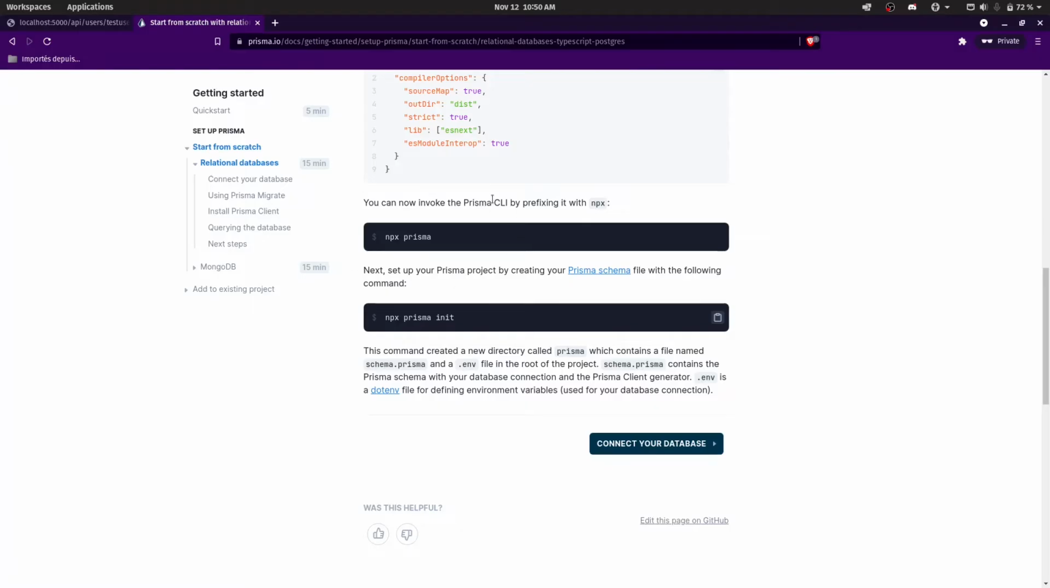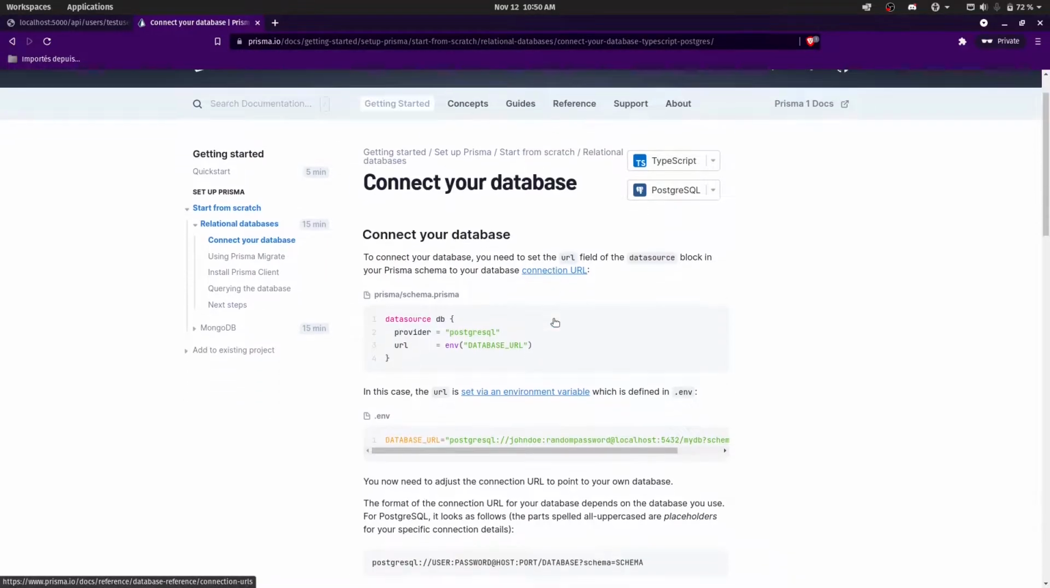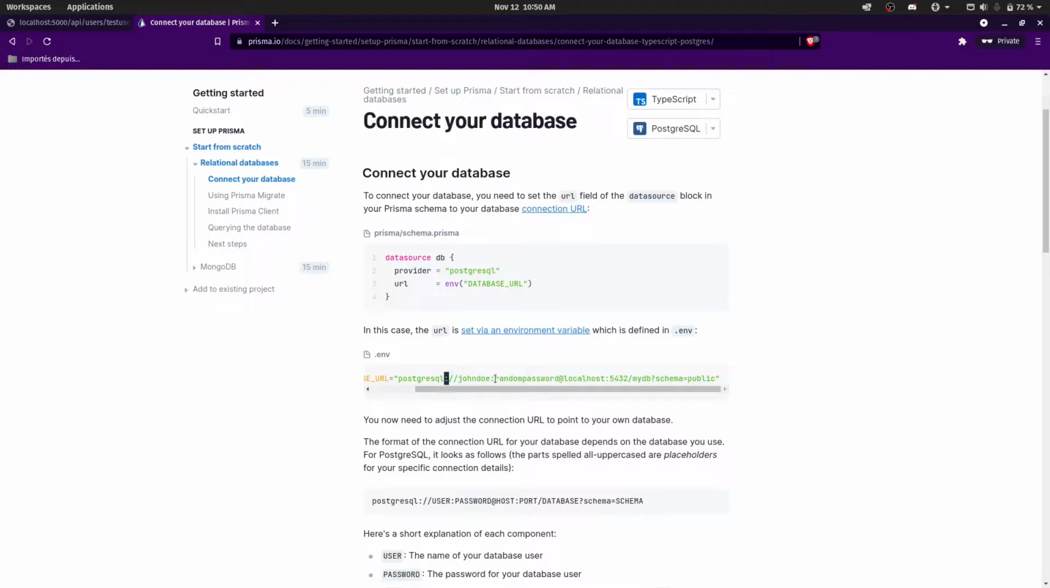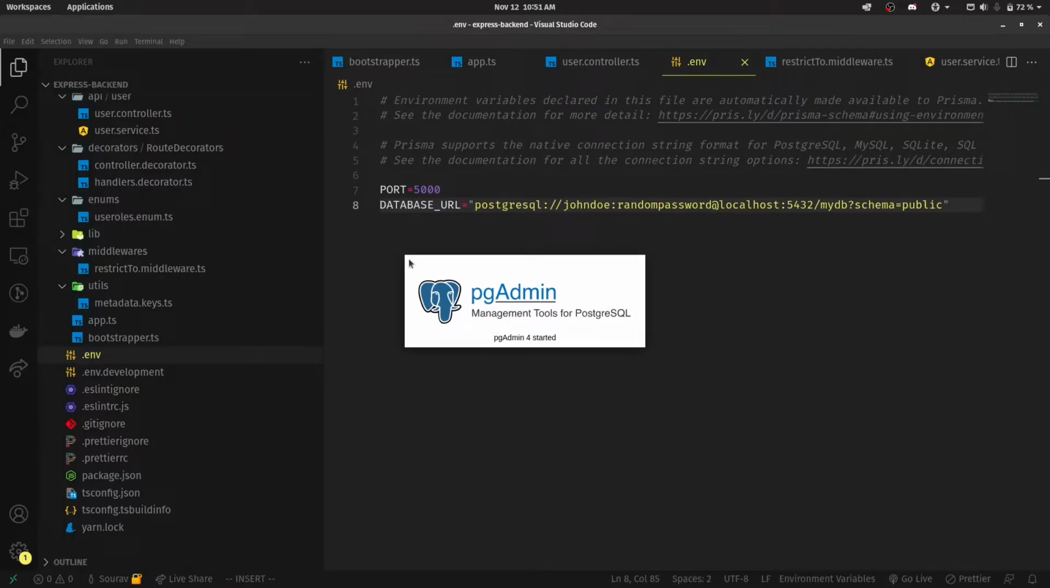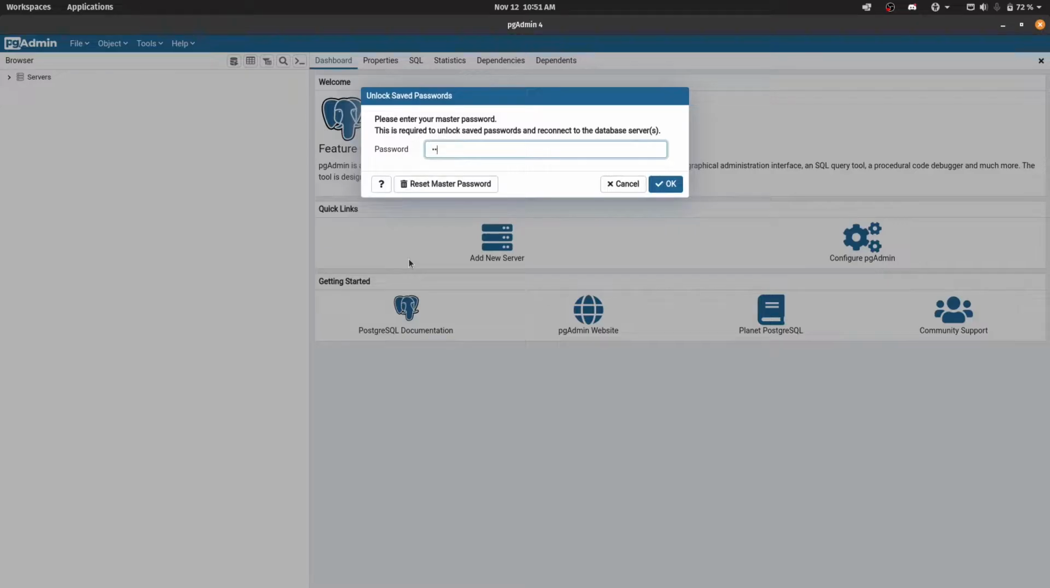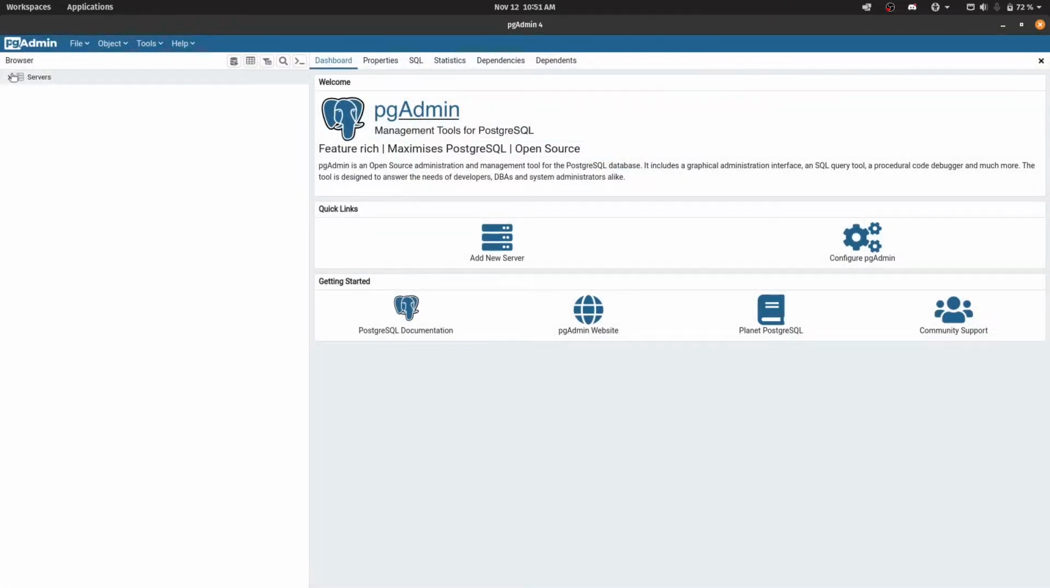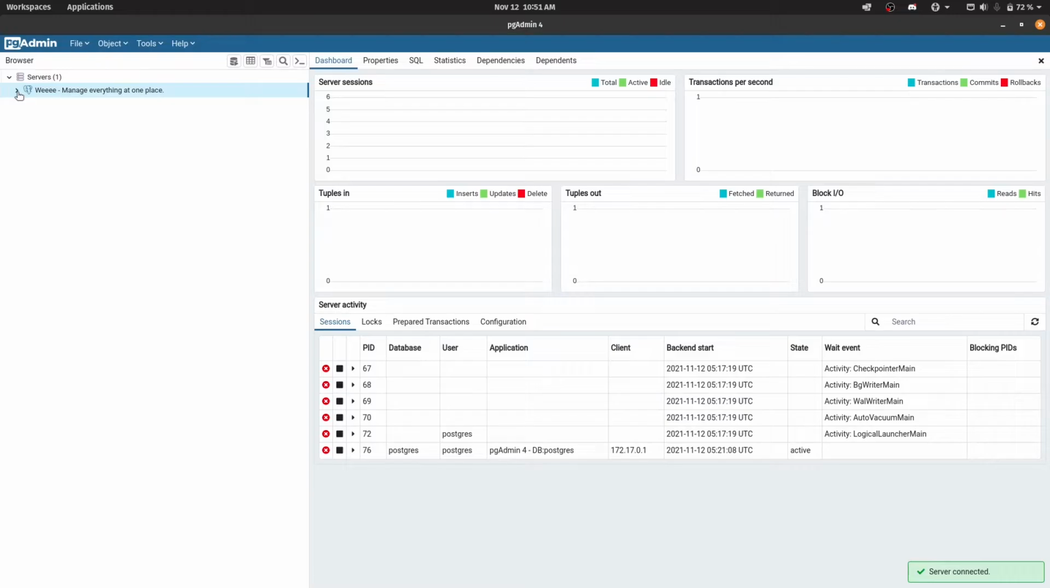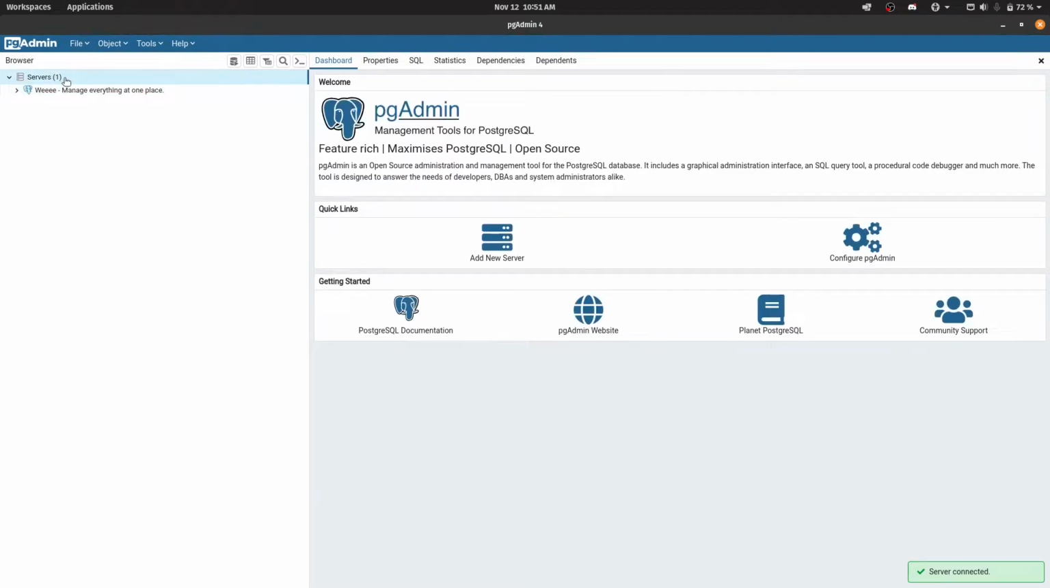So if I go back to the Prisma docs, you can see we actually have another tab which is called connecting your database. Now all you have to do is paste in your database URL. So here I have pgAdmin up and running, which is for managing Postgres databases, and we have to create a few servers and all that. I already have a server up for myself, but I won't be using this one. We'll be creating one from scratch.